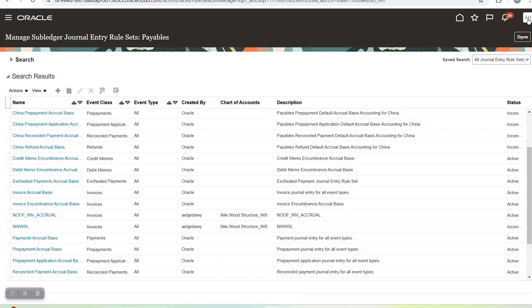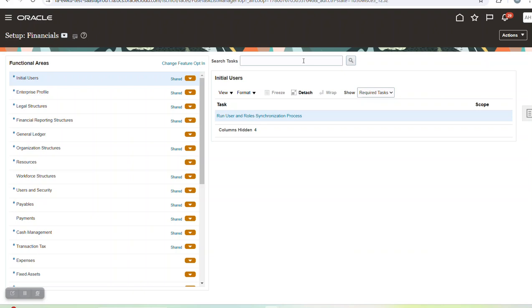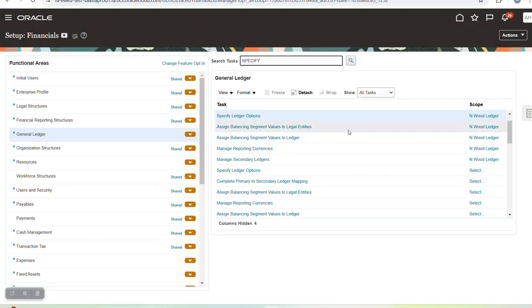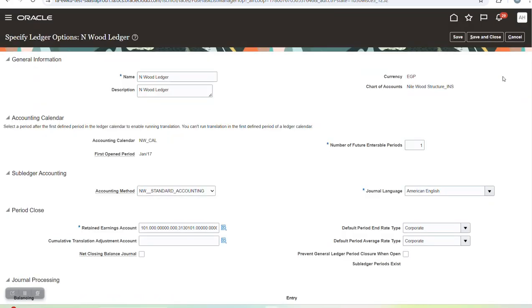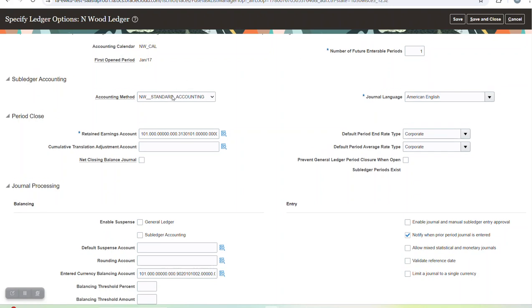After that, just go to setup and maintenance, specify ledger option, select the scope your ledger, go to specify and go to down to check your this one. So you have to take copy again from this one to include your journal line rule set. After that, you come back here again to change it to your new accounting method. So just come back to here, okay, cancel.